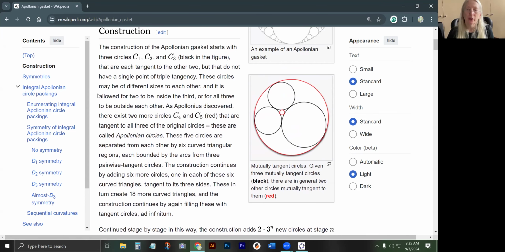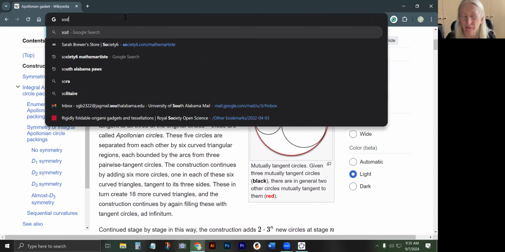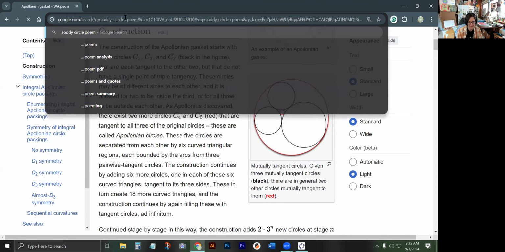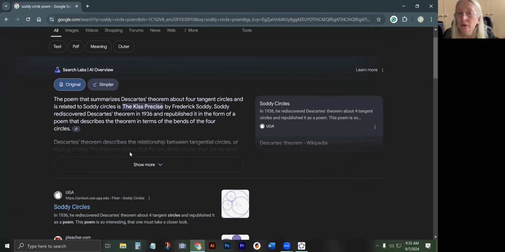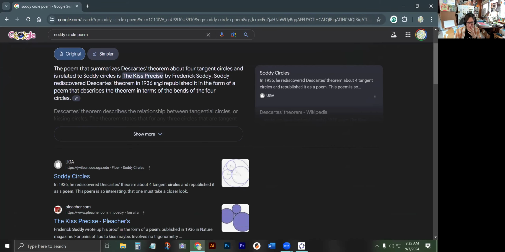Yeah, okay then, thank you. I just wondered if I'd missed something, because I don't know that particular term. Let's see. Oh, here we go. The Kiss Precise by Frederick Soddy. Let me see if I can find this.